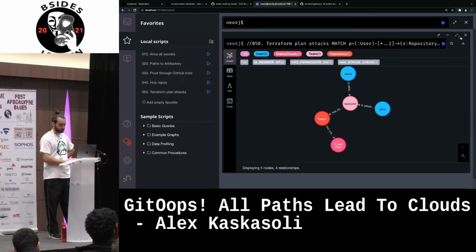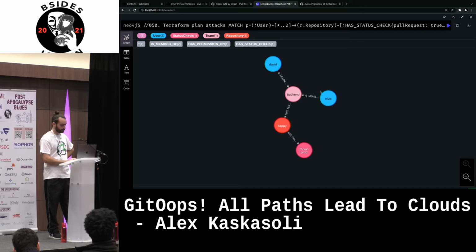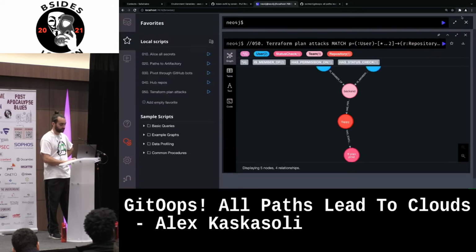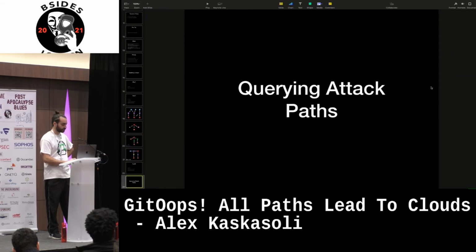Boom. So what we see here is that David and Eliza are members of the backend team, which has access to the Flappy repository, and the Flappy repository runs a production plan on pull requests. Maybe that's something that you want to fix, or maybe you actually want to go see what that Terraform is doing and make sure that it's not too crazy. Awesome. That was it for the examples.